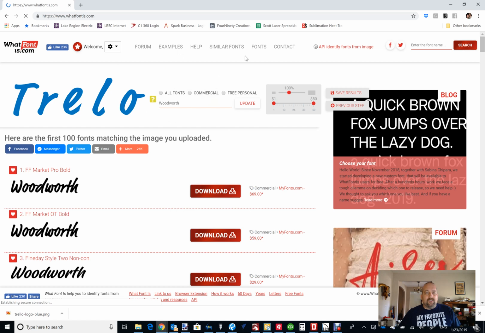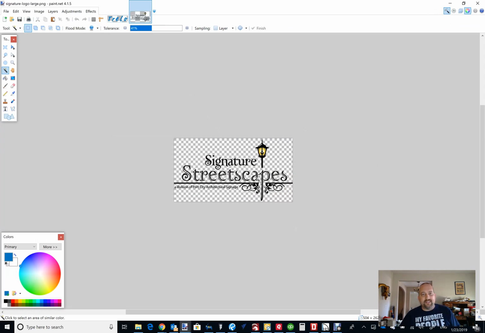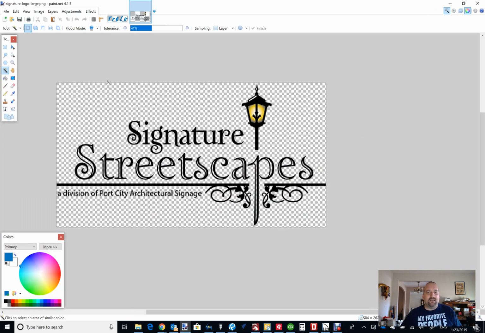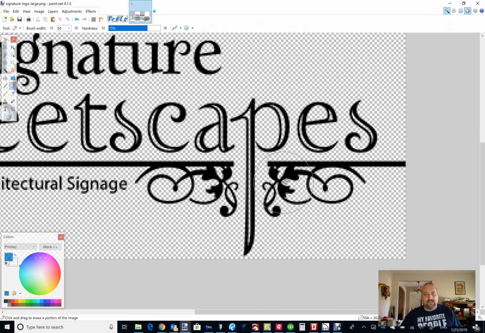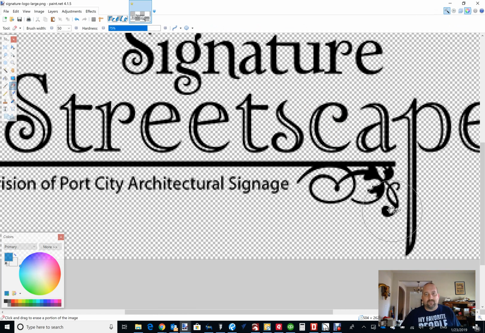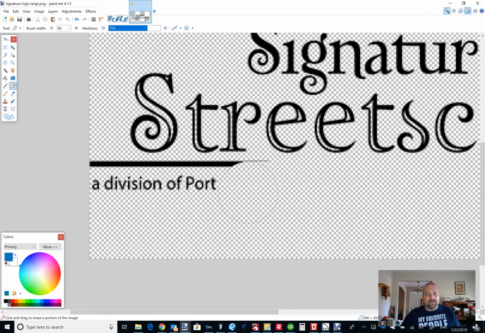So moving along, I'm going to go now to the other sign that you had, which was the signature streetscapes. The first step for me in this process would be to erase the artwork part of things. So I'm going to get rid of that, just using the eraser tool. Paint.net is a free program.